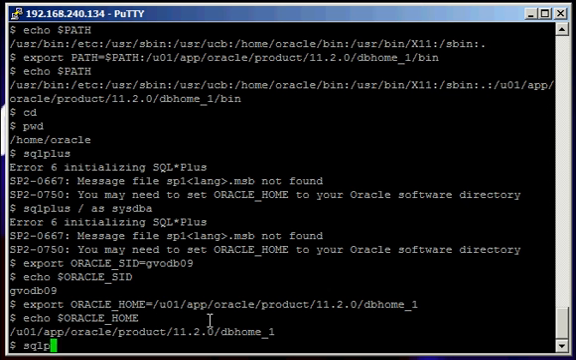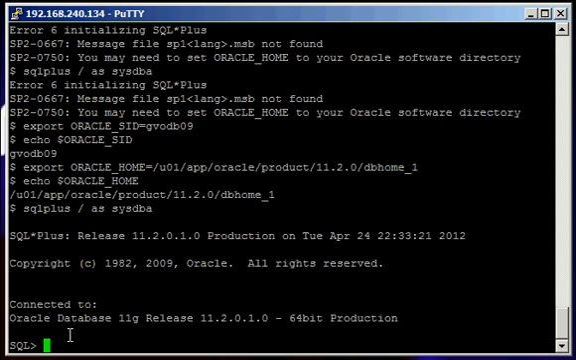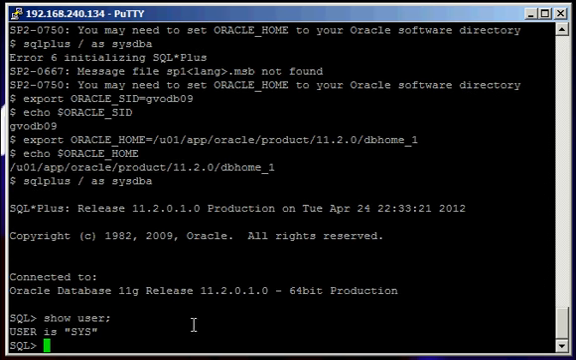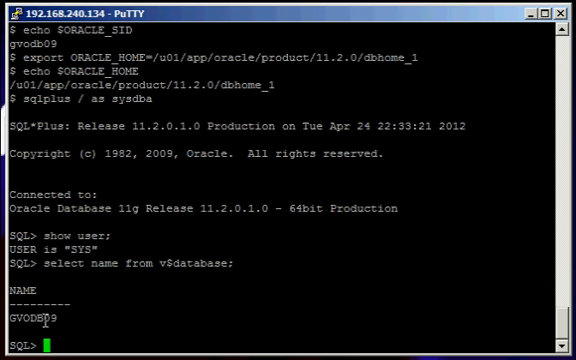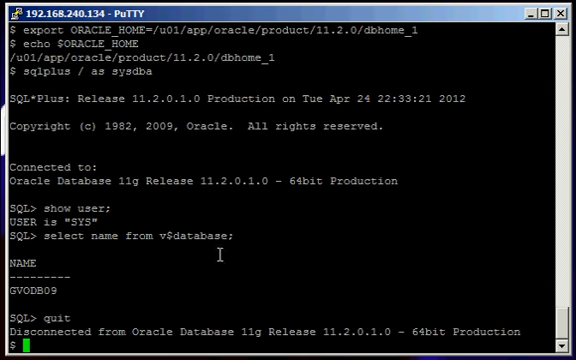Now, when you type in sqlplus / as sysdba, we connect to our Oracle database just fine. We don't get funky messages anymore. And if I do show user, I see I'm connected as a sysdba user. And if I do select name from v$database, like so, I see I'm connected to the GVODB09 database, the intended database.